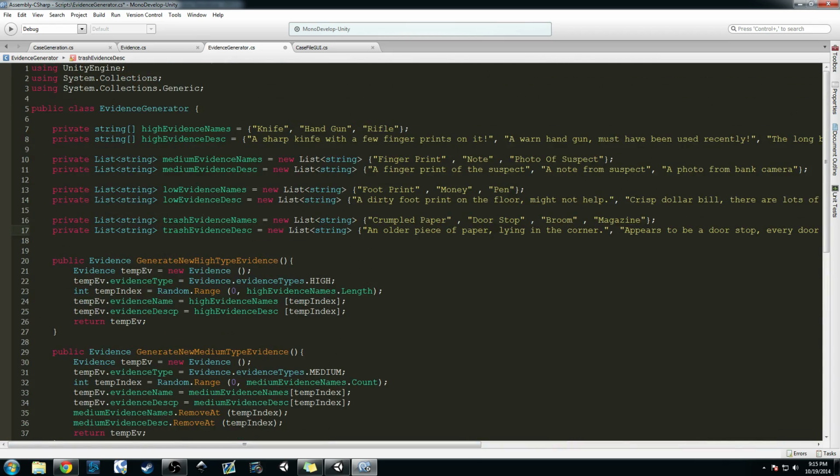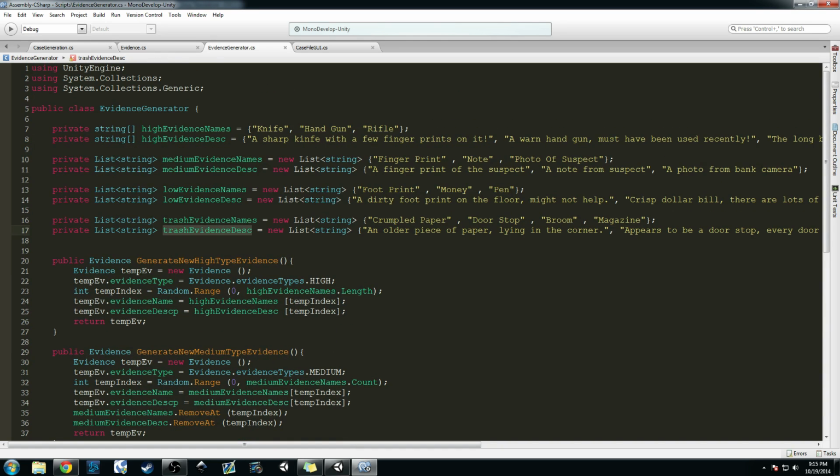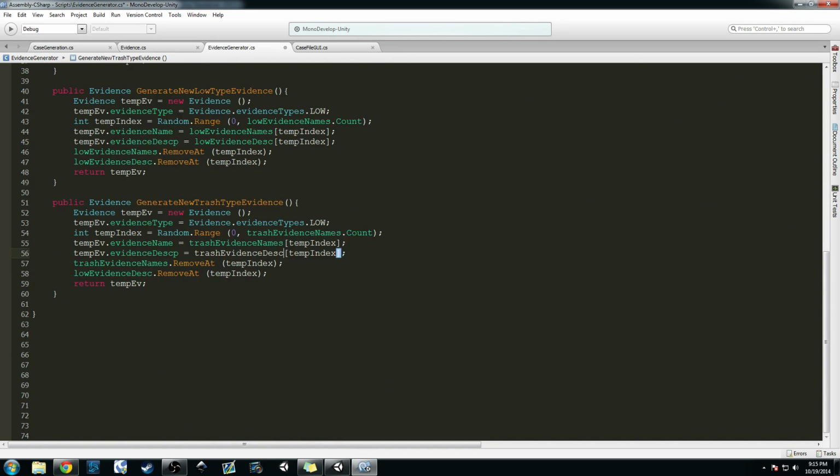We'll go ahead and replace all of our low evidence stuff that we just copied with our trash evidence name. So I'm going to go up here to the trash evidence names list, the variable. I'm going to press Control-C to copy. I'm going to go down into our generate new trash evidence type evidence method and replace the low evidence name with the copied one. Now I'm going to go up and copy the description, and we need to change evidence type to trash. So if you just double click where it said it and type TR, you should get trash if you're following along exactly with me. Maybe you named it differently.